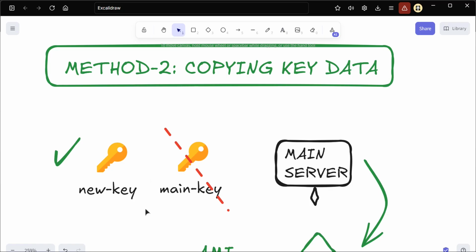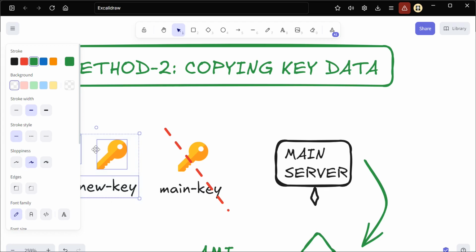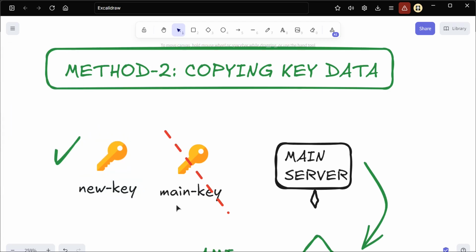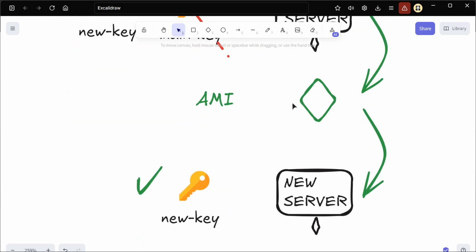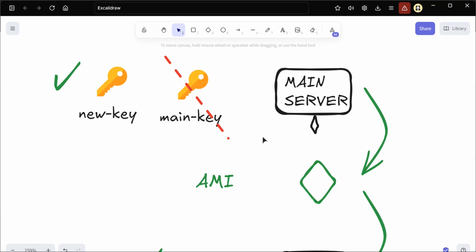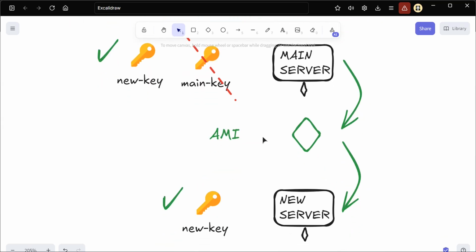If you want, you can change the key. So let's see this method now. In this method, we just need to copy the key data from the new server to the main server. Okay, so let me explain it simply.